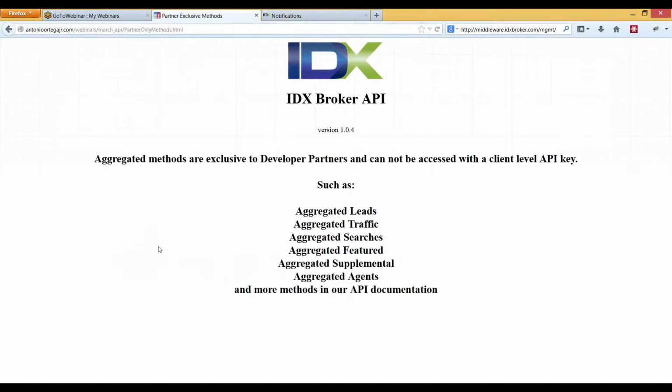So aggregated methods are exclusive to the developer partners and cannot be accessed with a client-level API key. Here's a couple examples here. Aggregated leads across all your clients. Aggregated traffic for your leads. Aggregated searches for your leads. Aggregated featured properties for your clients. Aggregated supplemental properties for your clients. And aggregated agents for your clients. And there's actually more than those. Those are just kind of the most popular ones.